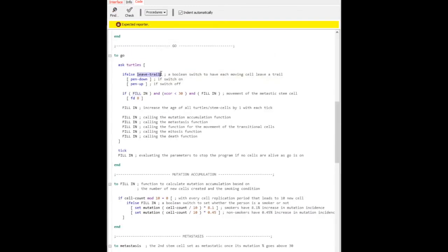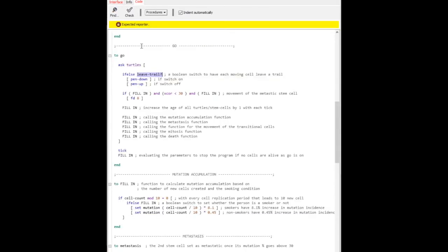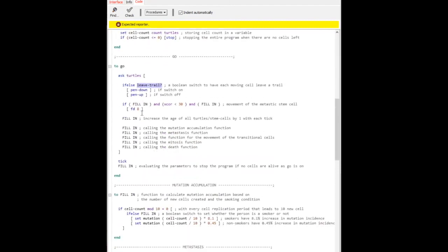So this is leaf trail. It's defined within the interface. I do not have to put it in my globals or anything. By the creation of the switch, it's just in the program. So now I want my turtles to, if they become metastatic, which we'll discuss if we have time later, I want them to move, right? So if I want them to move, they have to follow these conditions.